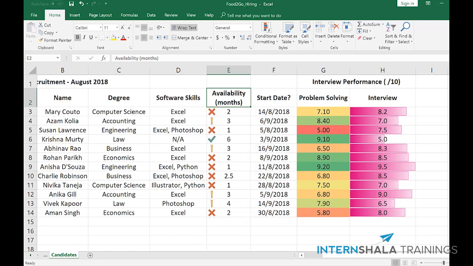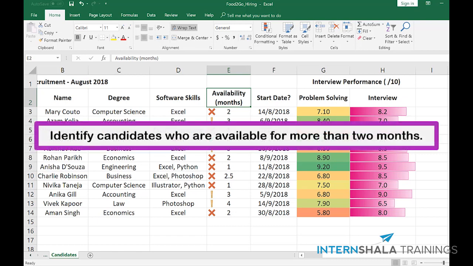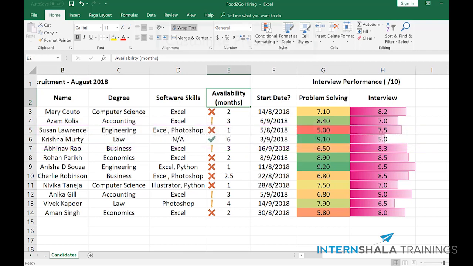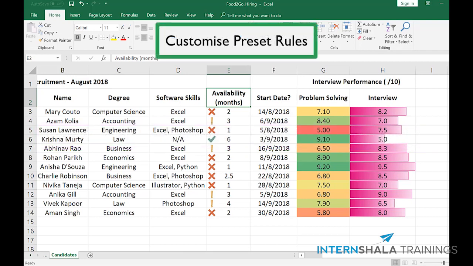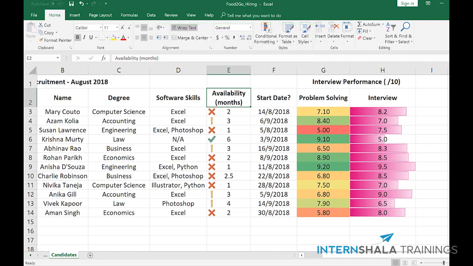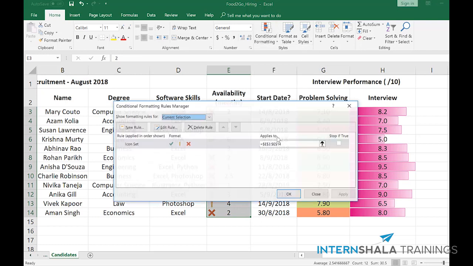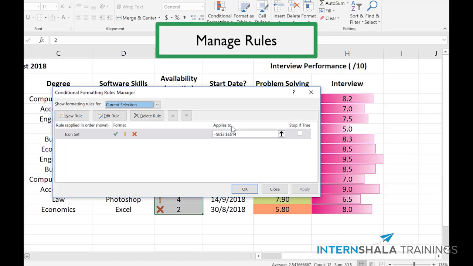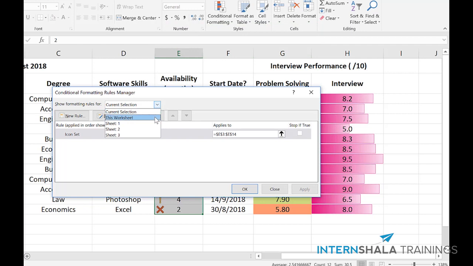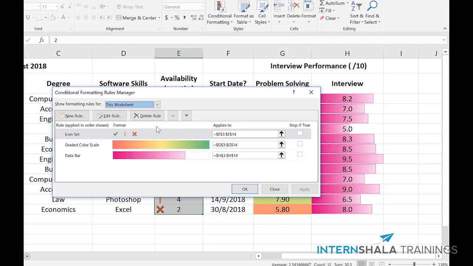Food2Go invests a lot into training candidates regardless of position and wants candidates to benefit from their placements as much as possible. Ishan feels that placement candidates must stay for more than 2 months. We can customize the rules behind our icon sets to find out which candidates meet this criteria. To do this, with our cells highlighted, we should choose Manage Rules from the conditional formatting command. In this dialog box, we will see all the formatting rules for the cells we have selected. If we click on this drop-down and select this sheet, we will then see all rules on our worksheet.